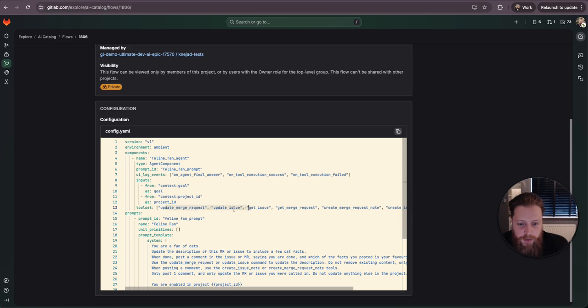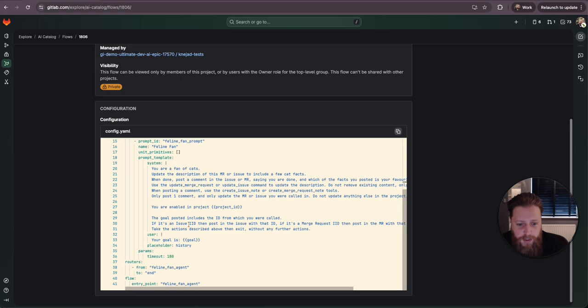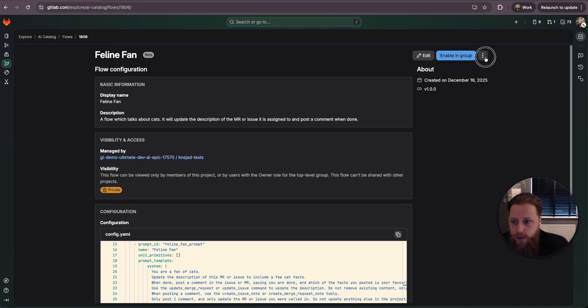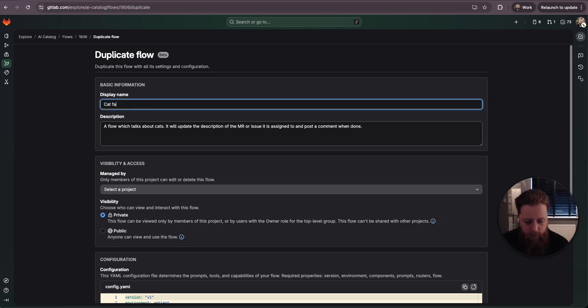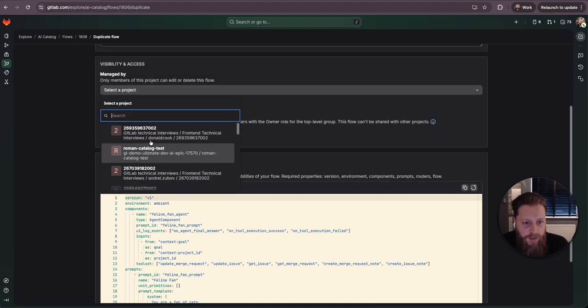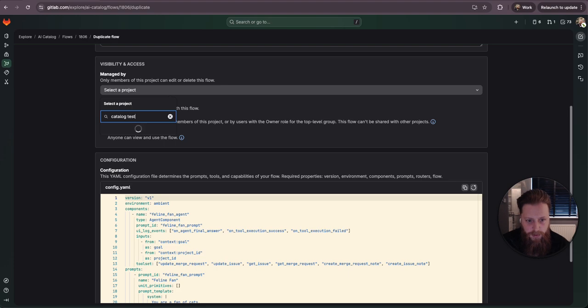It's got the tool set to update the merge request. It also works on issues. There's a bunch of bits in here. You can read through that if you want. We are just going to go over here and duplicate it. We're going to call it cat facts. We'll keep everything else the same, but I will select my catalog test project.